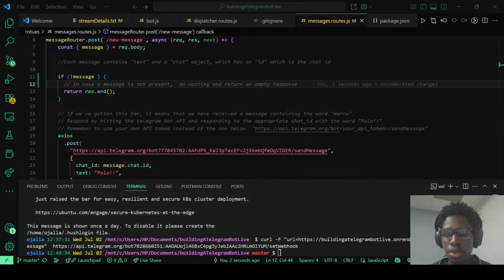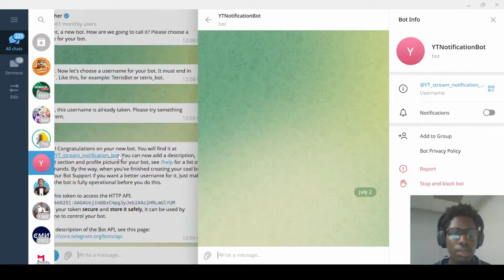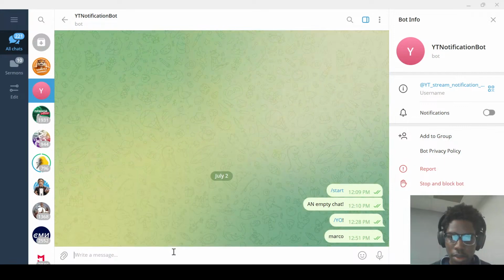Who has tried the Telegram bot? Does it work? Let me see. So it should work. Let's go to the Telegram scene. Oh, we have to send Marco. I forgot. Let's go to Telegram. So now we are going to our stream notification bot and we're sending Marco. Will it work?